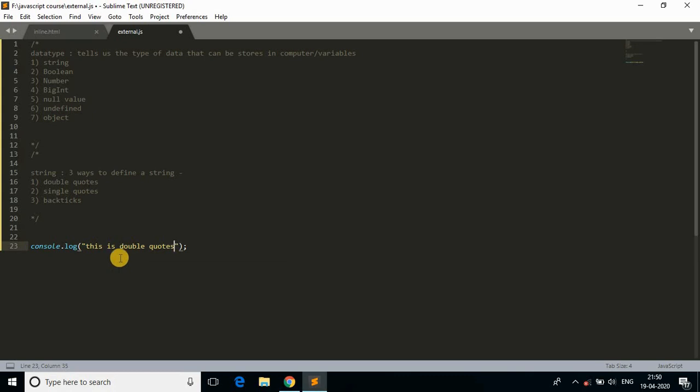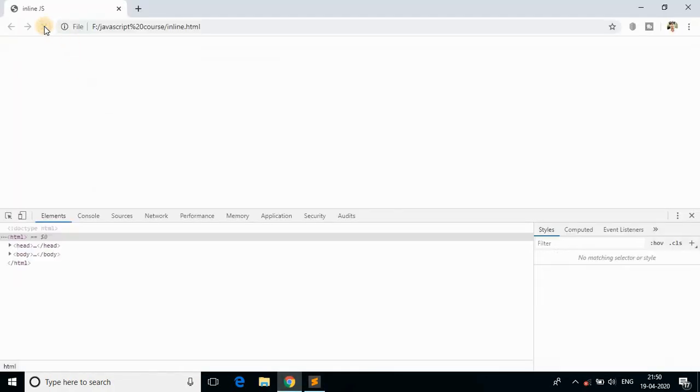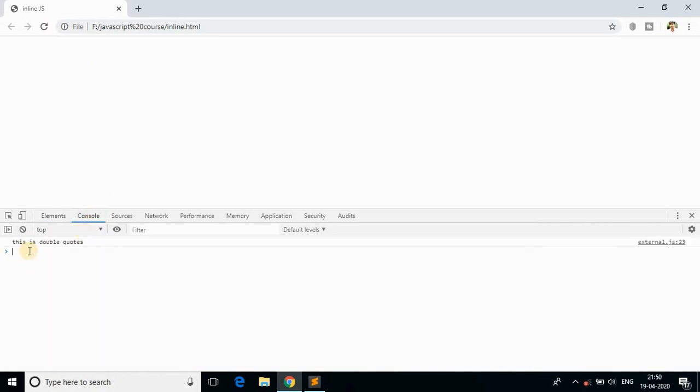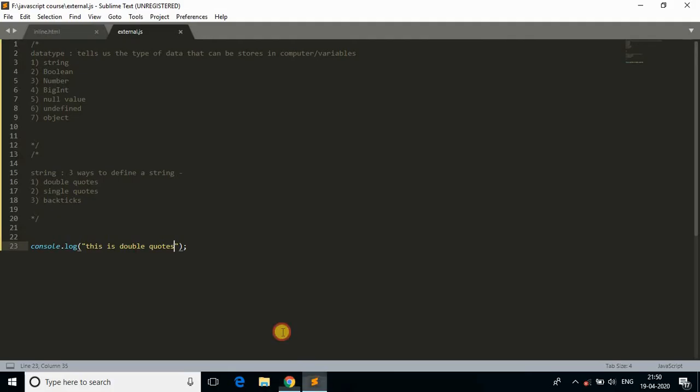As you can see, this is the double quotes. With the help of double quotes, we have defined a string. I'll save this, come back to the browser, refresh, and go to the console. This is what we get. So with the help of double quotes, we have defined a string.